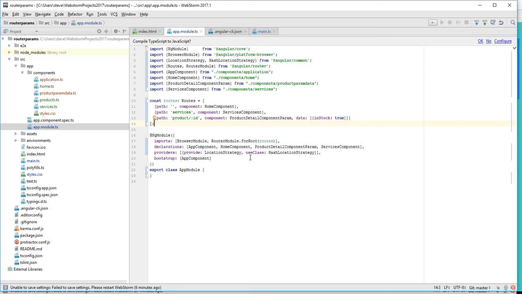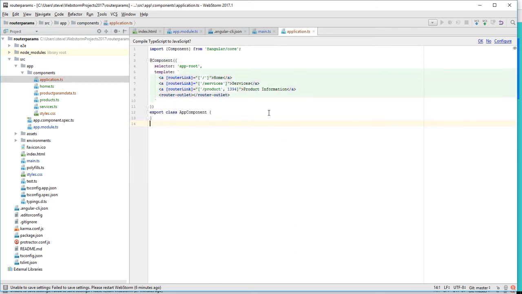Anything else going on down here? Nothing. We're bootstrapping the app component. So let's go look at the app component. And what I do in the app component is I have a selector, which is an app route. I have a template, a path to home, a path to services, and my path to product has a router link, and in the router link I put the path as well as a parameter.